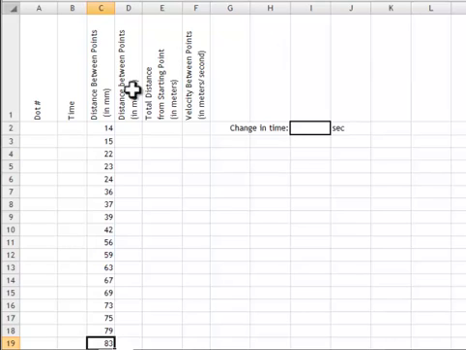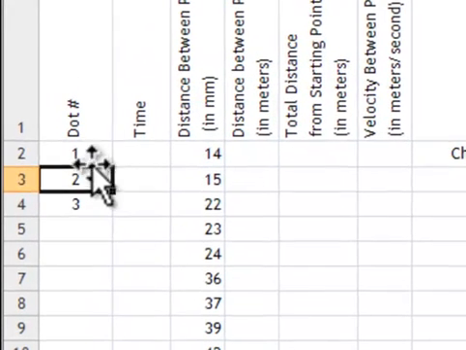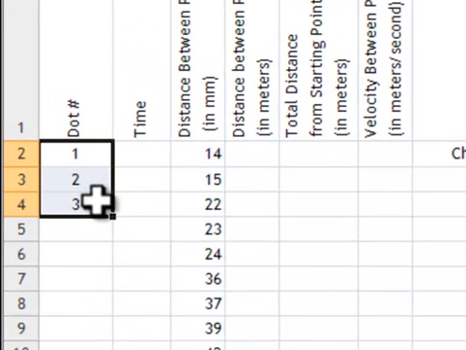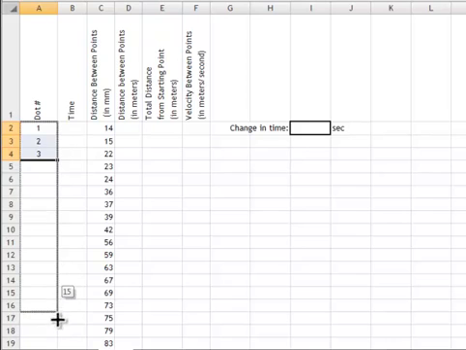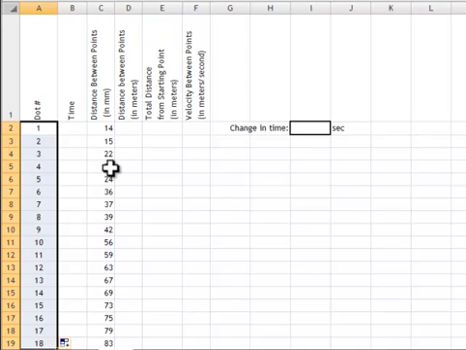Then what I would do is for dot number, start a list. You can do a couple numbers, 1, 2, 3, and then if you select those numbers and see down in the corner there's this little black box, if you click on that and drag it down, Excel will recognize the pattern of numbers you've started and start filling in the rest of them for you. That's called the fill handle, and you'll see us use it many times.